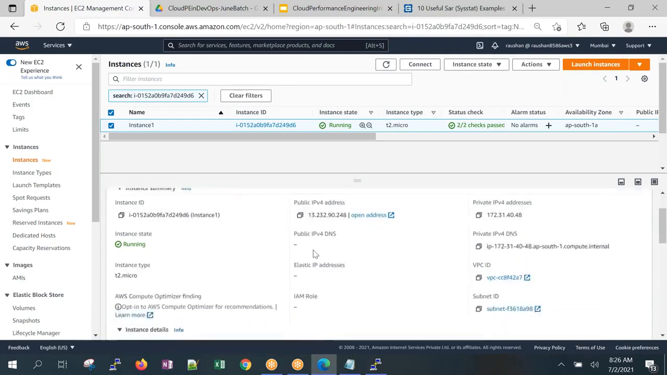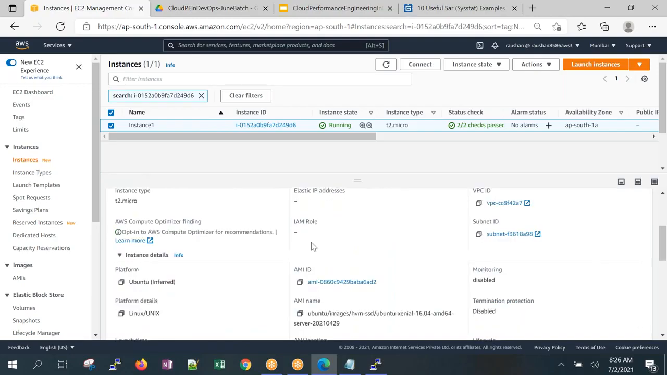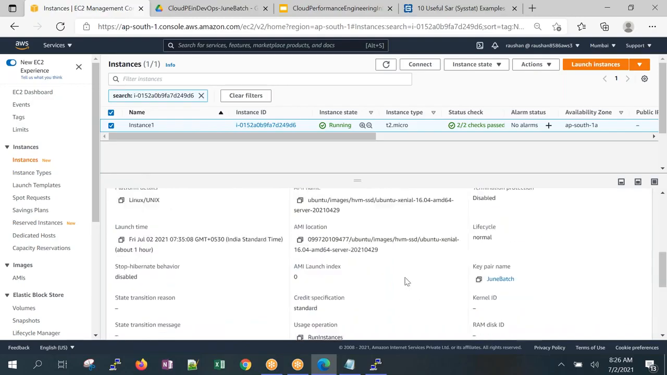Can you try to run that hostname command outside this script just to see if it is working? No. This is what I understand. Maybe I have disabled this option here. Public IPv4 DNS. This has to be here. Let me just do one thing. I'm going to fix this quickly.